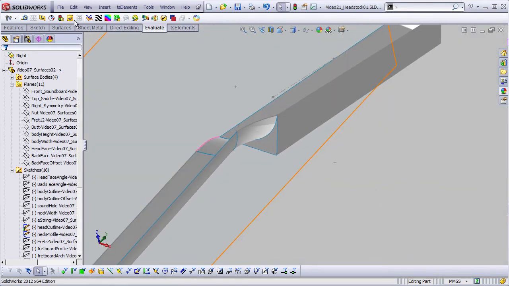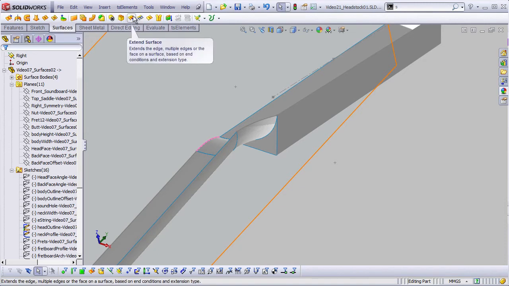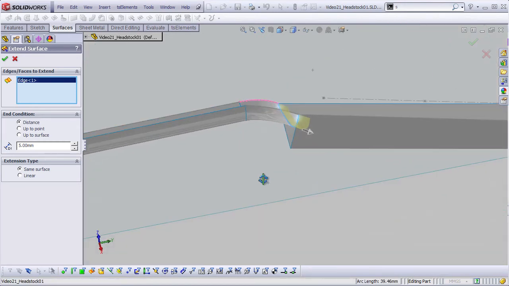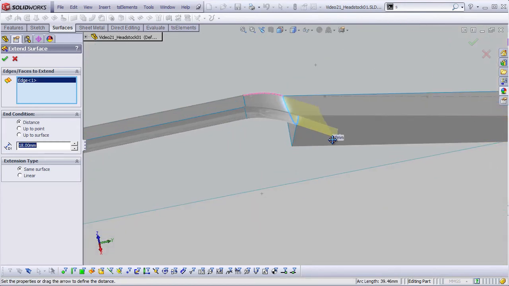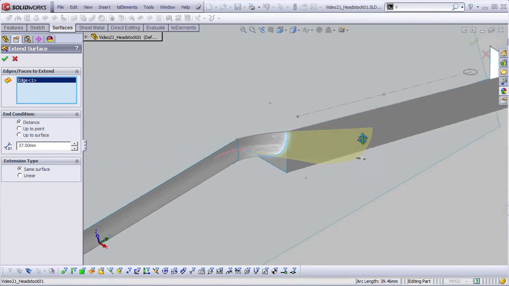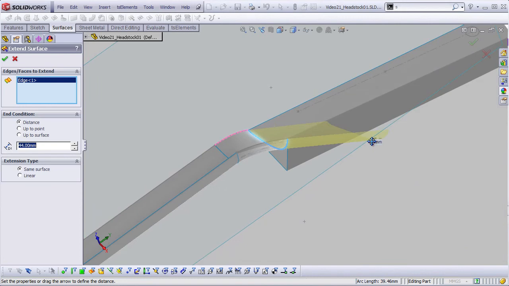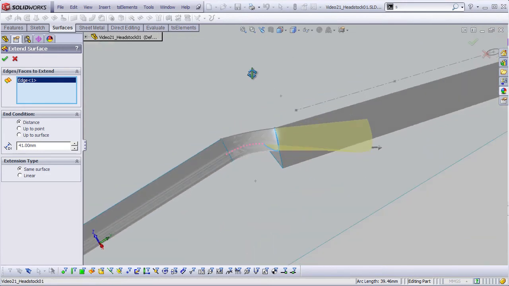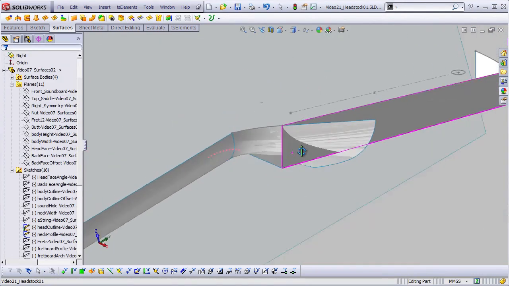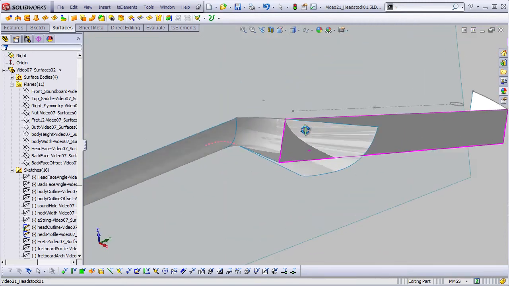So let's go to our surfaces. I'm going to extend surface, and I can extend the outermost edge of this surface straight on out. And when I do that, we come out. We're just going to come out until we fully intersect with that headstock, which might mean coming out a good distance. And we're using extension type same surface, if possible. Click OK, and that's going to bring that right on out. And that looks pretty darn good. I think I'm happy with that.